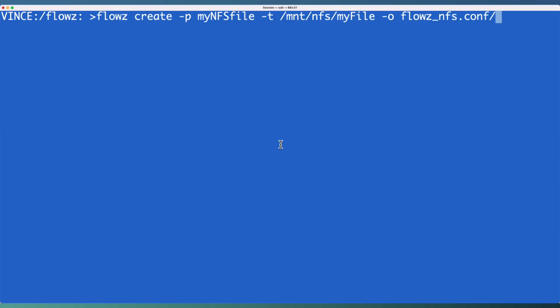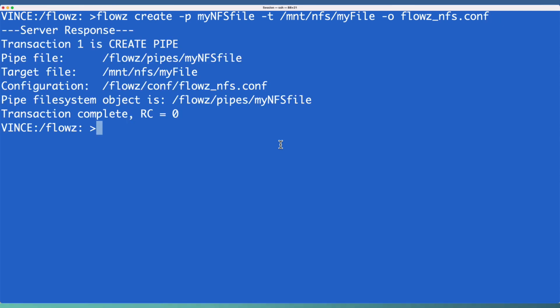So with the mount point created, now I can use FlowZ to create what I think of as a pipe, a local file system object on z/OS that's going to connect z/OS to that SAN resource that we just created. So I enter the command. You can see the output here. Nothing complicated. What I've done is specified the local name, the pipe file. That's the name that I'm going to reference the storage through. And I specified a target.